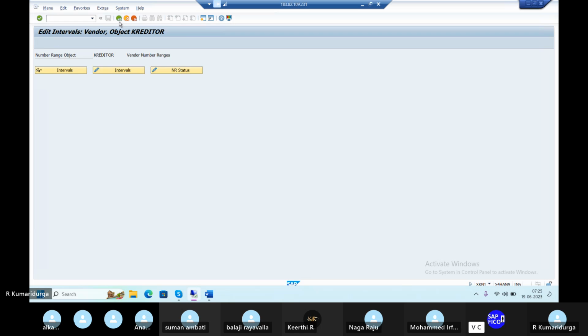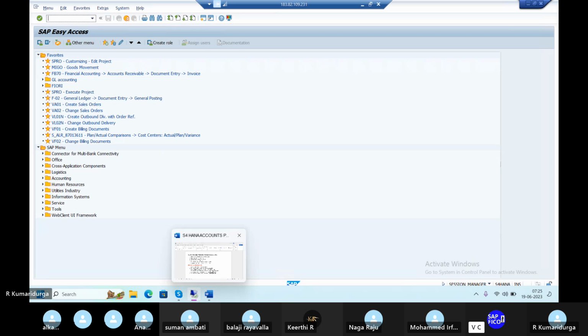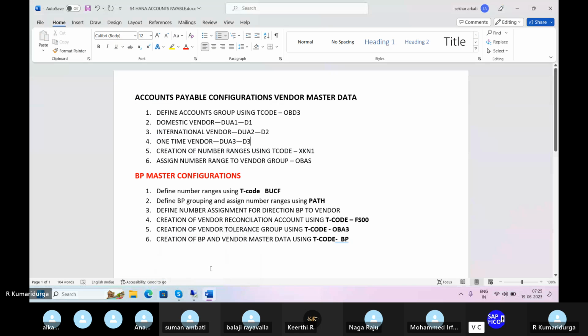We have one option that is free intervals. You can find out the number ranges in free intervals. In real time also, we don't have many number ranges, right? We are the one person who will create the number ranges. That is the important thing right now.